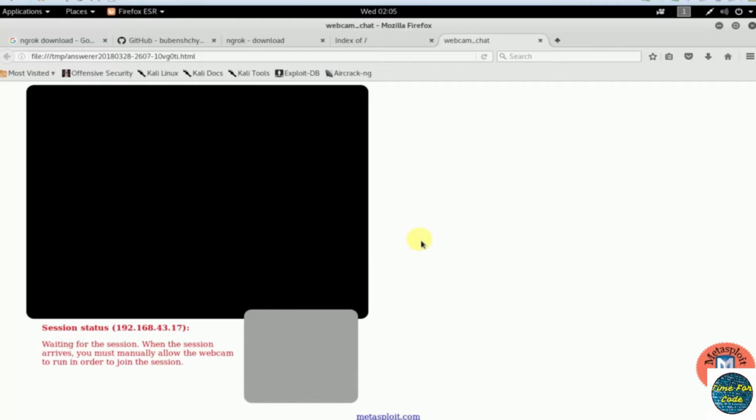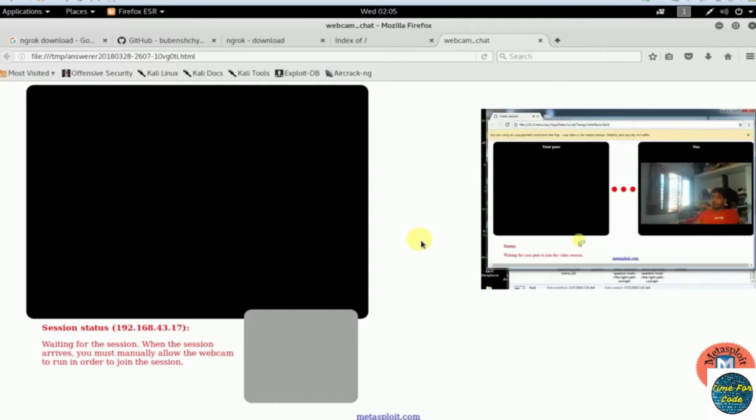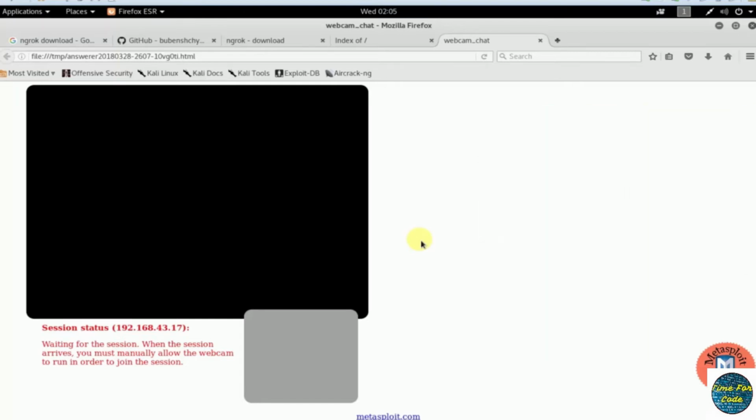It shows nothing because I do not have any webcam. On the victim side, you can see the webcam is on and the video chat is going on live. This has happened because I used my laptop as the victim PC. So that's all about webcam_chat.